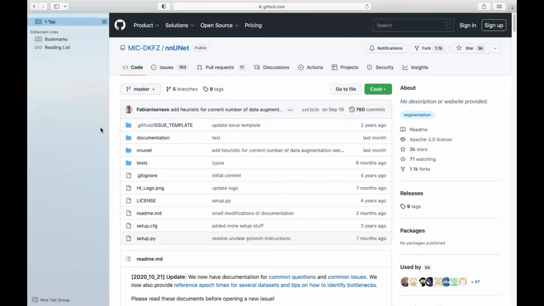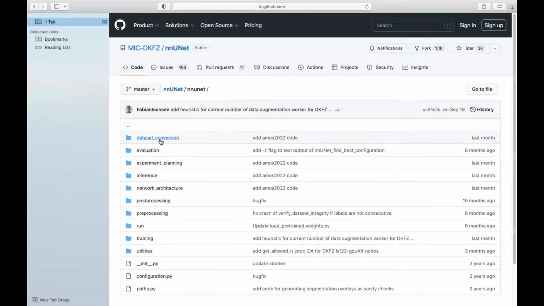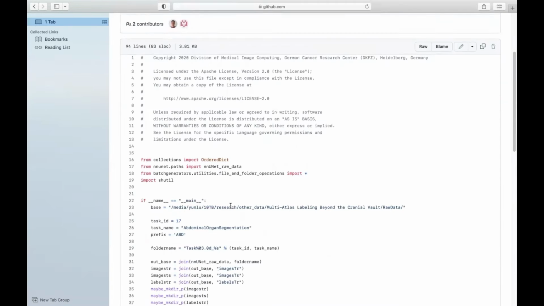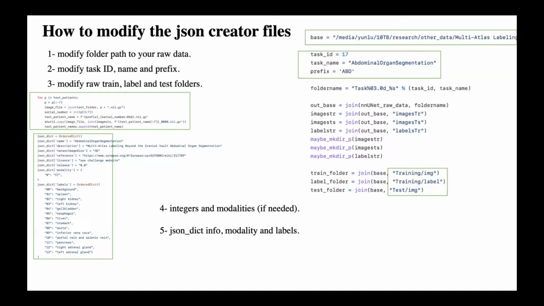So here we are on the nnU-Net page. We click on nnU-Net and then dataset conversion. In this tutorial, I'm going to train on our in-house multi-organ dataset, so I'll edit this file for my task. To modify the JSON creator files available on the nnU-Net GitHub page, based on your task and your dataset, you need to modify the folder path to your raw data, and then modify the task ID, the task name, and the prefix, and also modify the folder paths to raw data for training labels, training images, and test images.